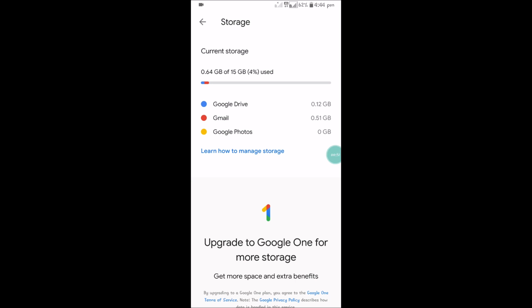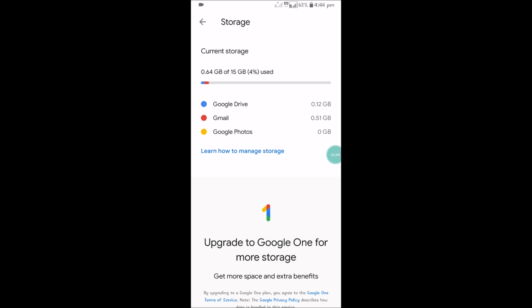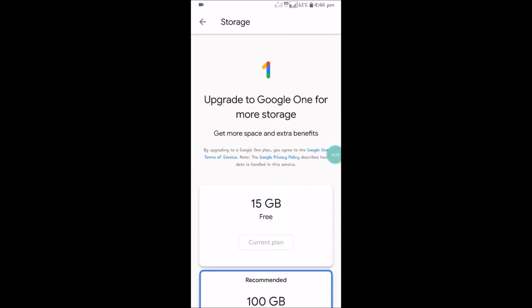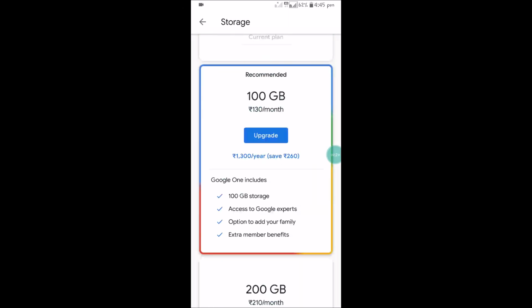Now for this particular Gmail account, I use 0.64 GB of 15 GB, so I have lots of space. In particular it shows for Google Drive it is 0.12 MB, for Gmail half a GB, for Google Photos nothing. So if your account is almost full, 14.95 GB or something like that, the incoming emails may not appear to you. They have also mentioned this here. Learn how to manage storage.